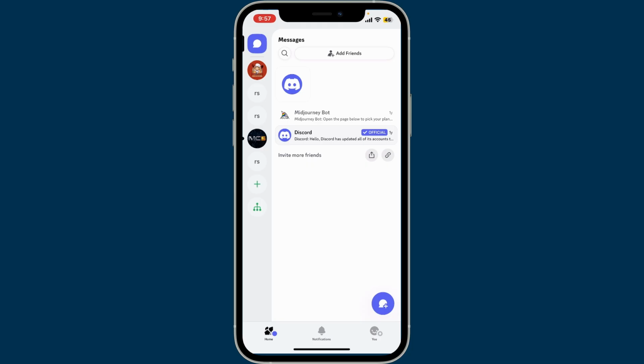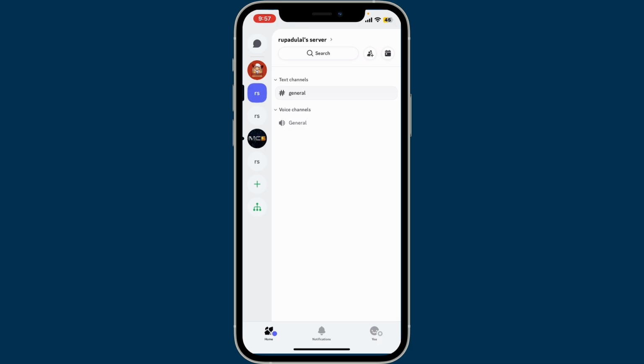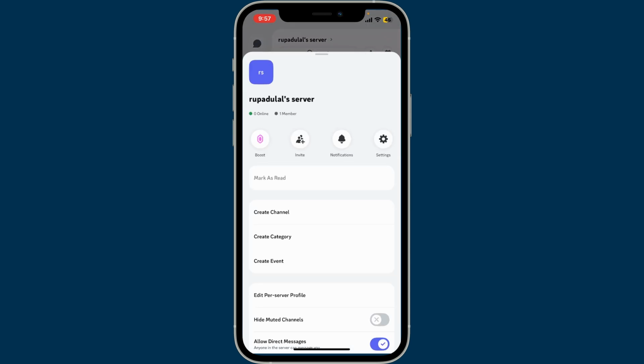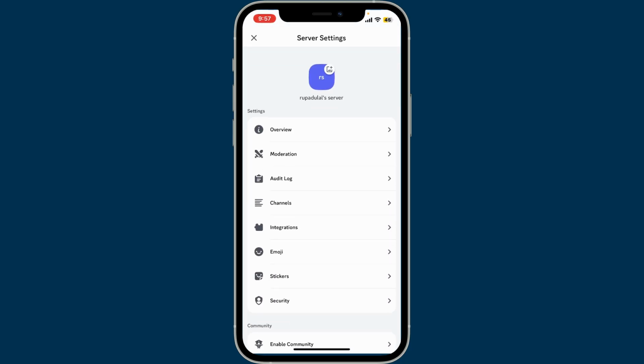Once you're on the home page of Discord, go ahead and choose the server name from the left-hand side menu. After choosing a server, go to the top and click on the server's name. Now, from the options, tap on the settings button on the top right.